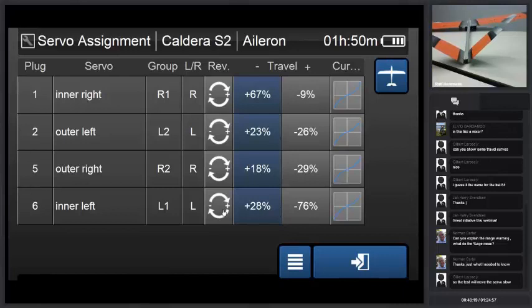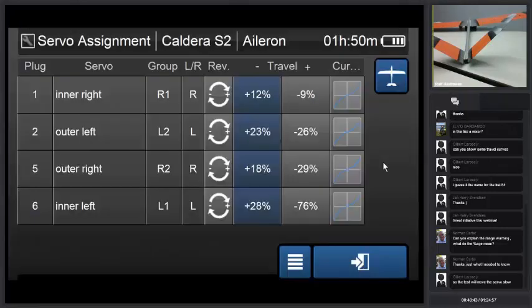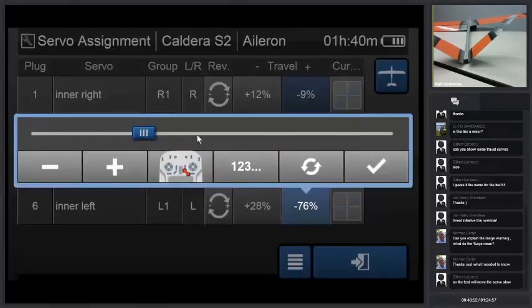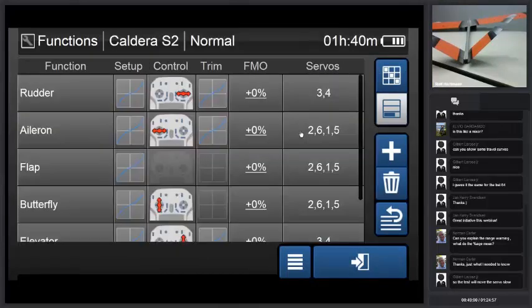And now all servos are moving in the right direction for my ailerons, but the flaps are moving much too far. So here, the inner right needs to be reduced on the travel. I just go here and reduce it, like this, and now it's correct. And for aileron right, it's the same. Here, inner left needs to be reduced. Here we go, and now aileron is working fine.